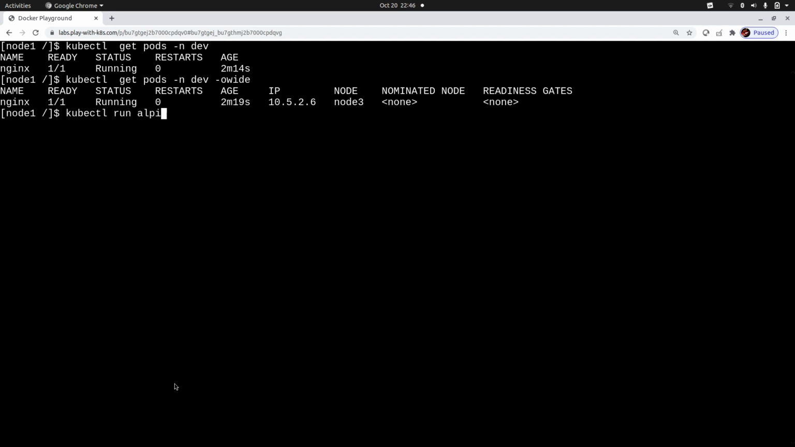run alpine. Alpine is a pod, and the beauty here is that Alpine has the ping utility, so that we can ping each and every pod from the particular namespace, so that we can make sure that they are able to communicate together. So --image=alpine, -it is for interactive terminal, -n test namespace.